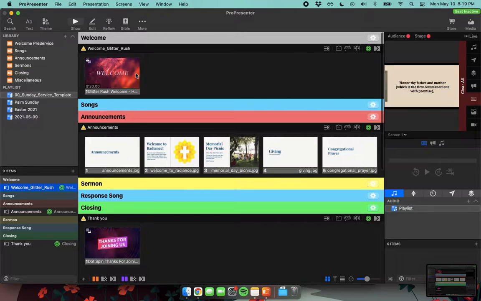You usually need a welcome slide. You need songs, announcements, the sermon, the response song, and closing. This will kind of give you an idea of what you're missing and how the procession will be. This is similar. You shouldn't just edit this. You should duplicate it and rename. Today's date is 05/10.